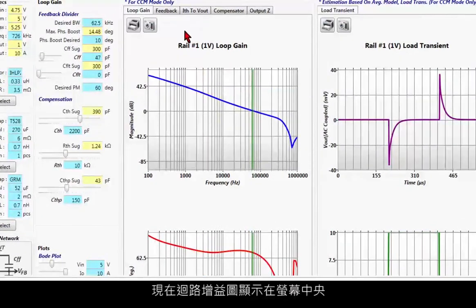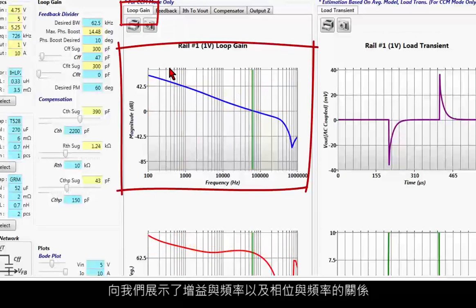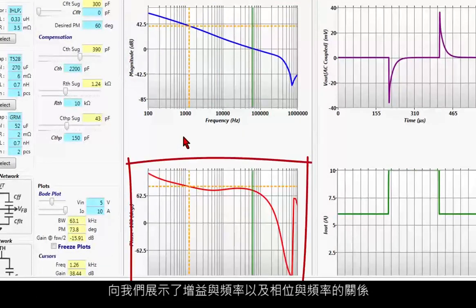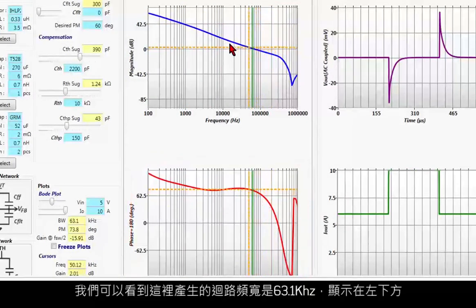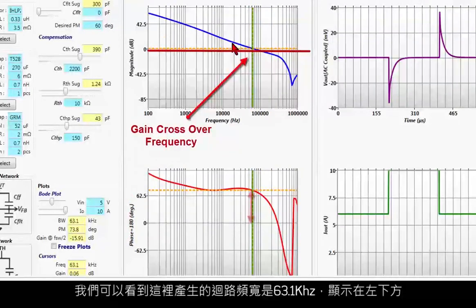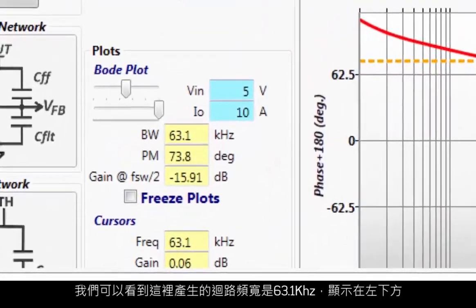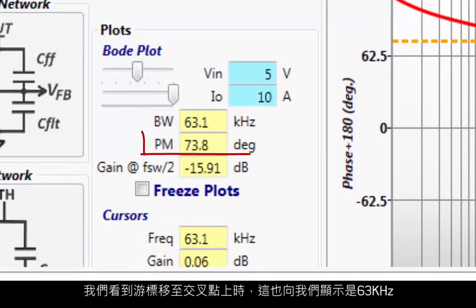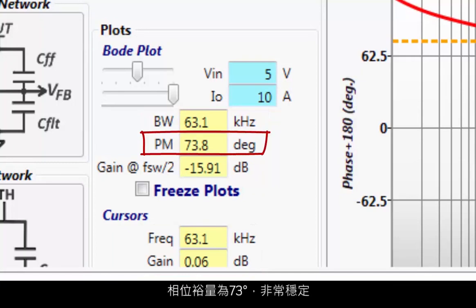So we have here in the center now the loop gain graph, which shows us the gain versus frequency and the phase result versus frequency. So we can see that the resultant loop gain here is 63 degrees, and that's written down on the bottom left. And we have the cursor also right over the crossover, which also shows us to be 63 degrees. The phase margin is 73 degrees, which is very stable.